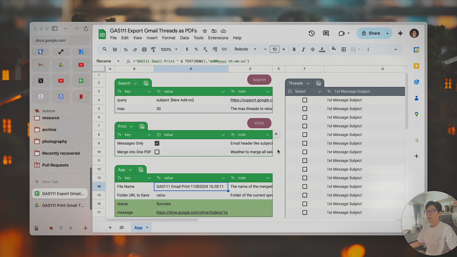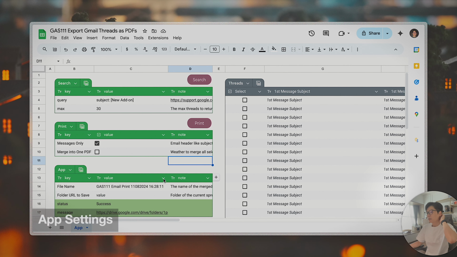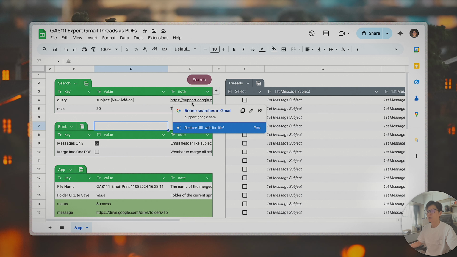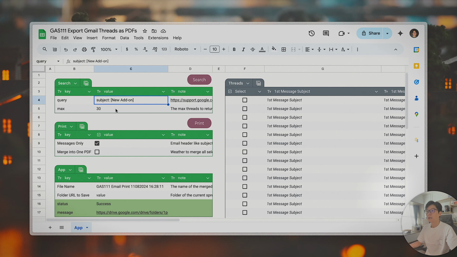Let me show you what I have done in this project. Here in this spreadsheet, we have this app tab, and on the left side, we have some controls or settings. Basically, we have two sections. We have a search button to search the email threads from your account, and you have a query here that you can change, and you can set a maximum number of items to return from this query. It's going to list some emails from your account.